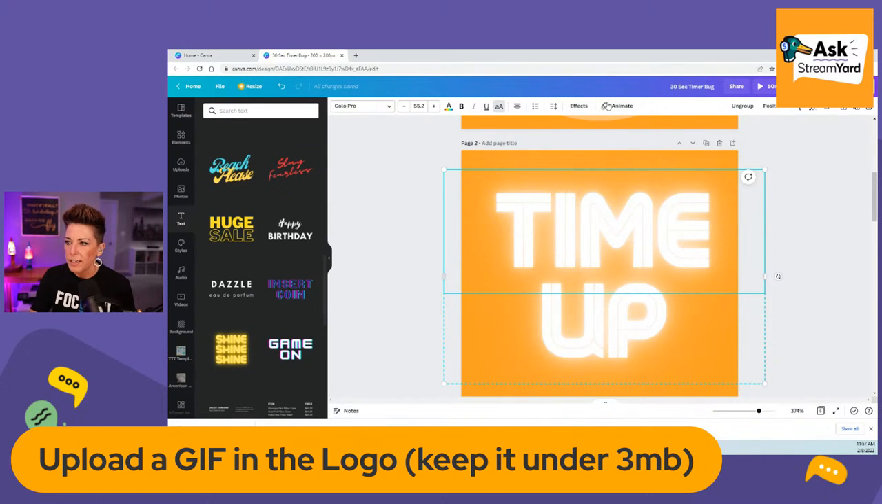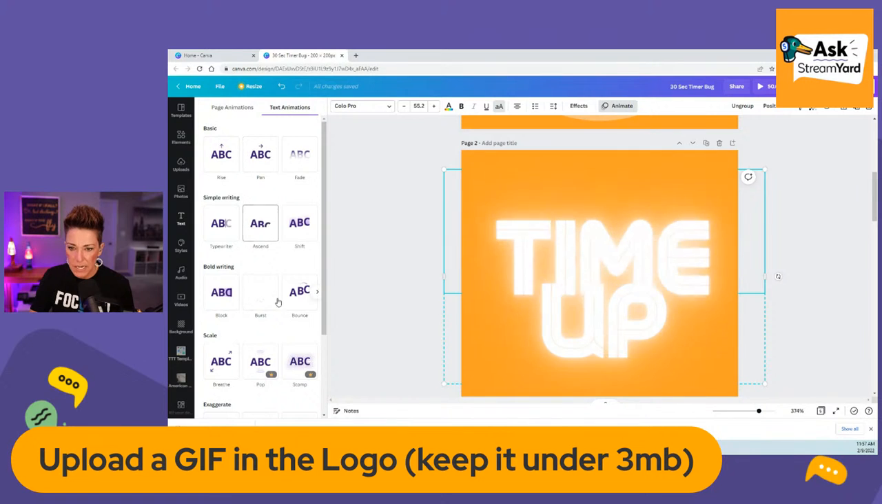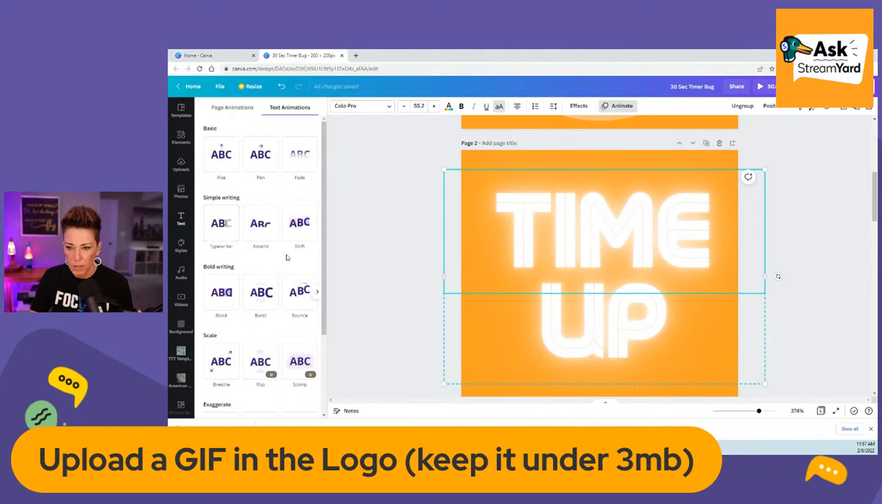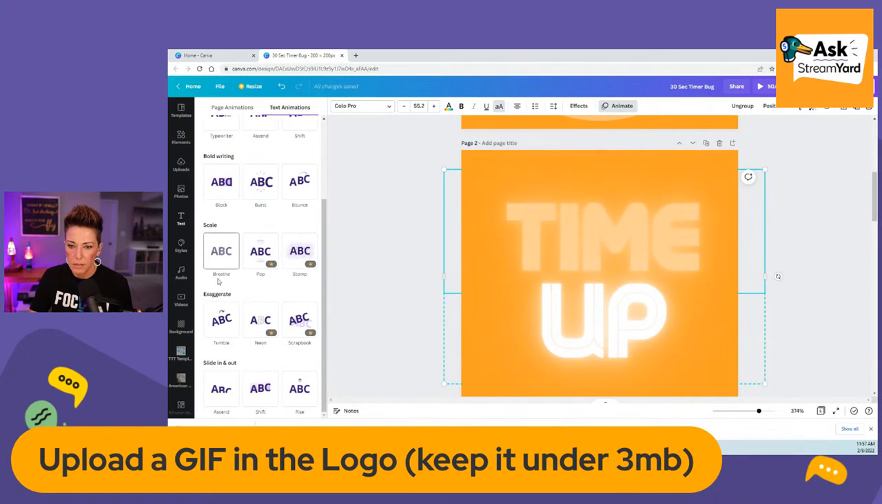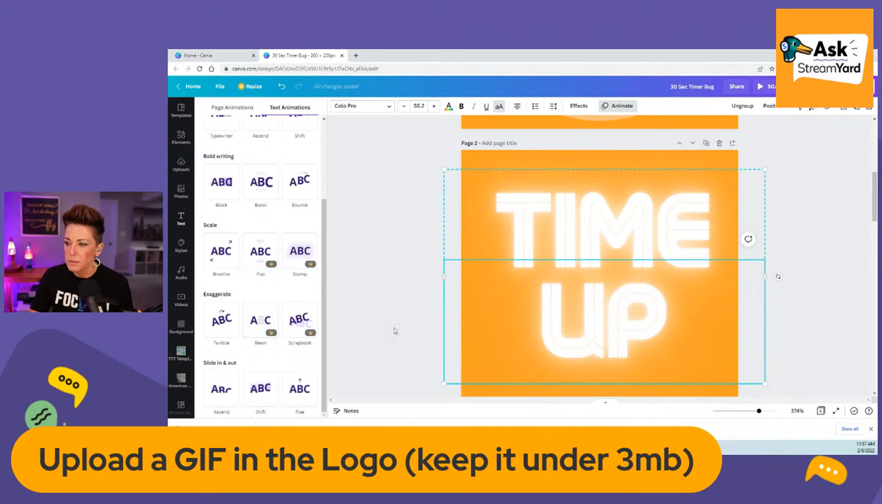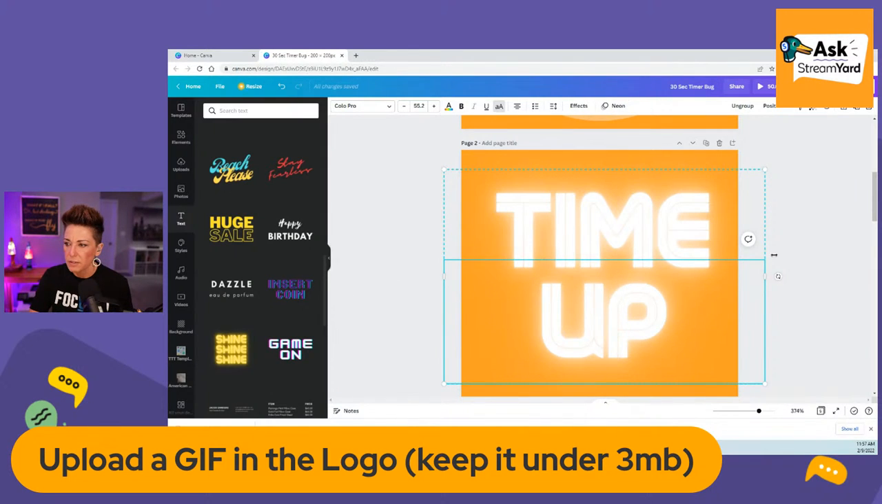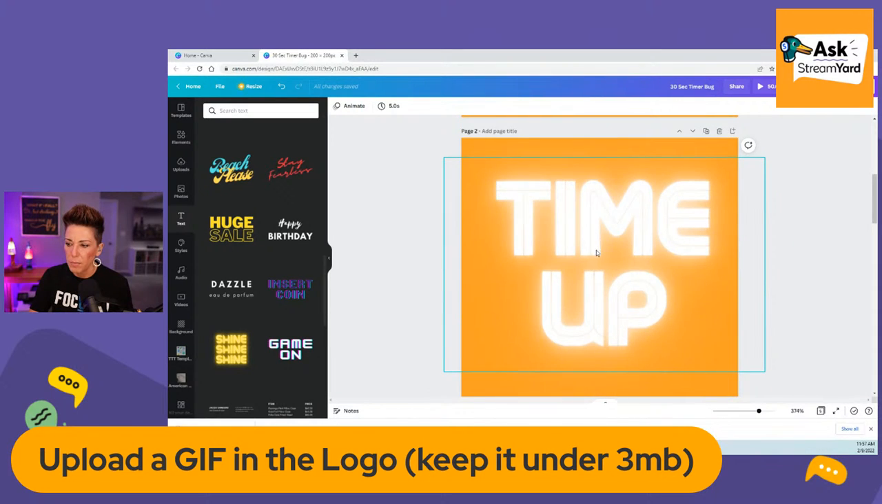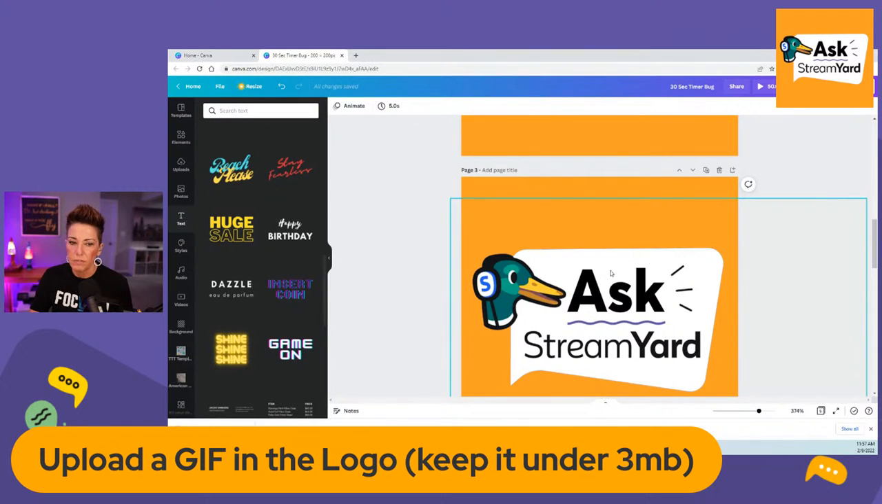Now, I can animate it, and the animation was neon, I think. So again, you have some free animations and you have some pro animations. So keep that in mind as you're looking at what I'm doing here. Where in the heck is that thing? Oh, geez. I don't know where neon is. Exaggerate, maybe? Oh, it's right there. It's right in front of my face. Neon. Boom. So it's going to flicker, right? So it's going to do a little flicker thing. So we have our timer, we've got our time's up, and then we have the logo.